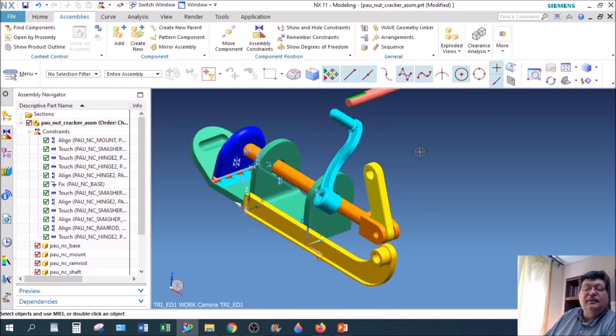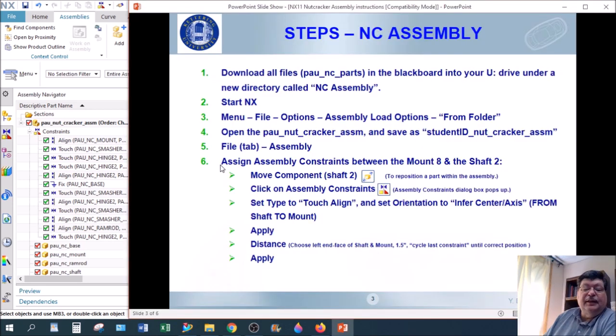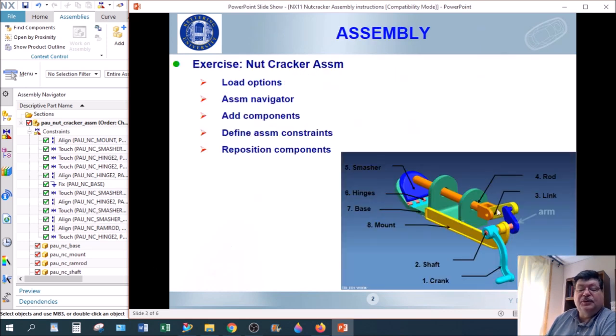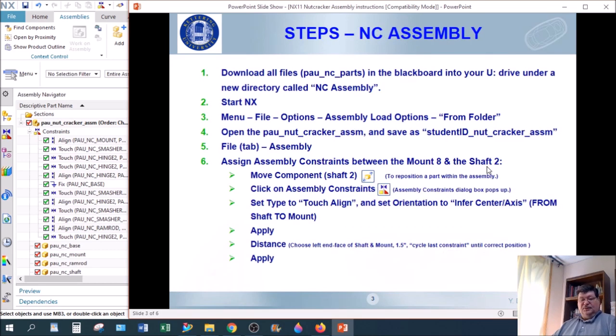This part here, follow the instructions starting at number 6 here. We want the mount number 8 and the shaft 2 put together. So pictures of the names are here. We're going to put the shaft number 2, that reddish part, through the mount. Then we're going to put the crank handle onto the end of it. Then we're going to put the arm on here and link the arm to the link, which links to the rod. So first, the mount and the shaft.